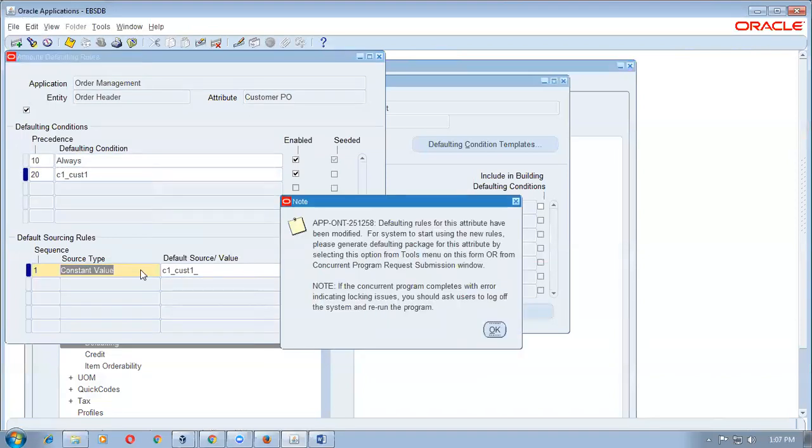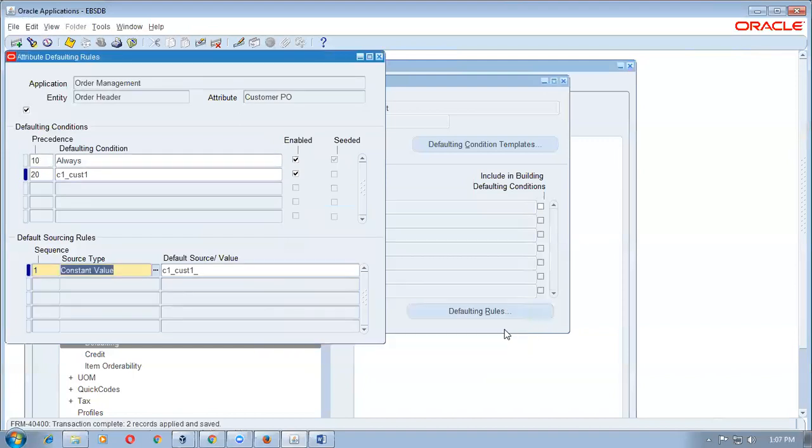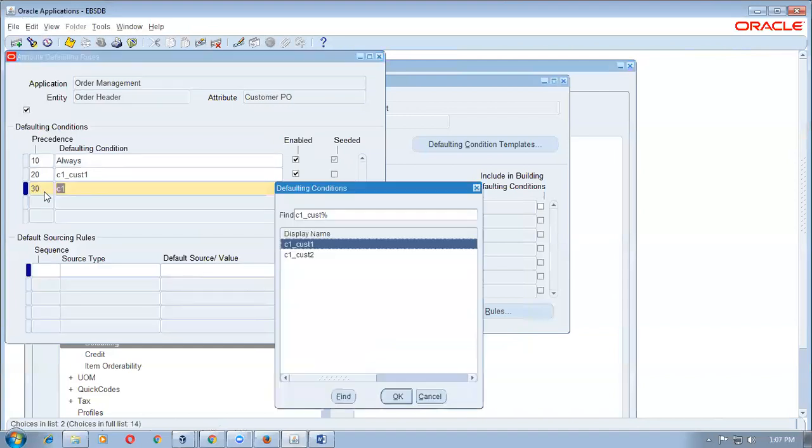No, save. So it's now giving a note. Fine, accept the note. Doesn't matter. Accept the note. And then go to the 30th one. And then here, I'm going to say it is C1, and then you would have cust 2. I'm going to put it on.